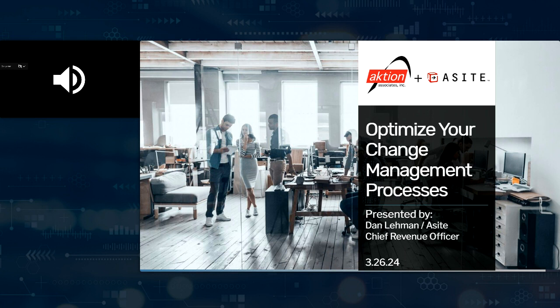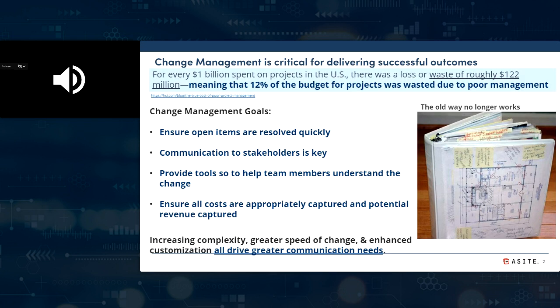So let's set the stage and cover the agenda for what we're going to cover in the next half hour to 45 minutes. The topics we're going to be reviewing are all related to ways that the combination of Asite and Acumatica can help you navigate change throughout your projects.